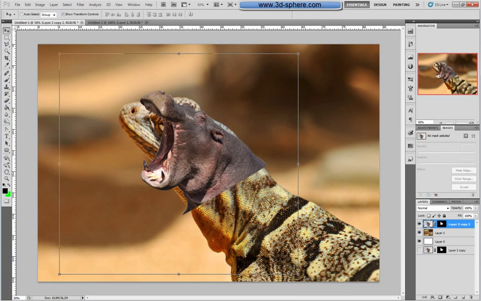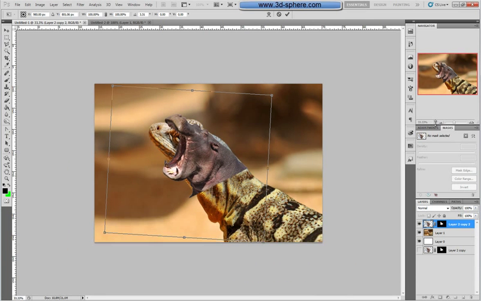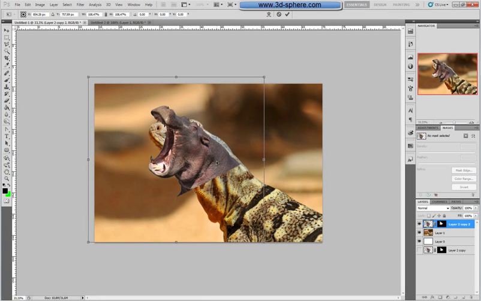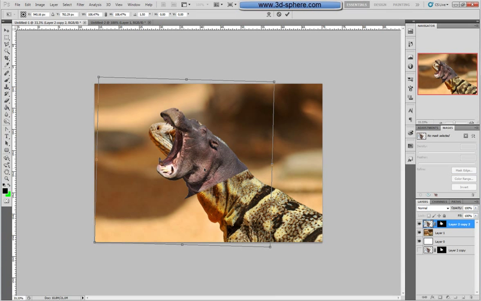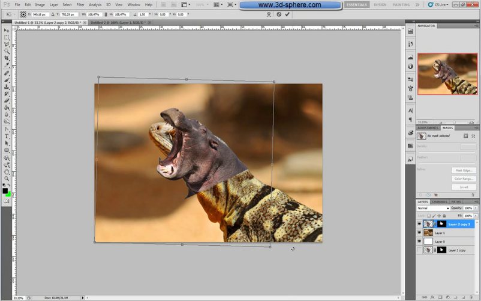Now if you think you need, we can still scale this a bit. Probably we should, to make the head bigger to the body. I think this will be better. Keep the position somewhere here. Okay, just press enter. We have here a hippo and we can proceed with the image.